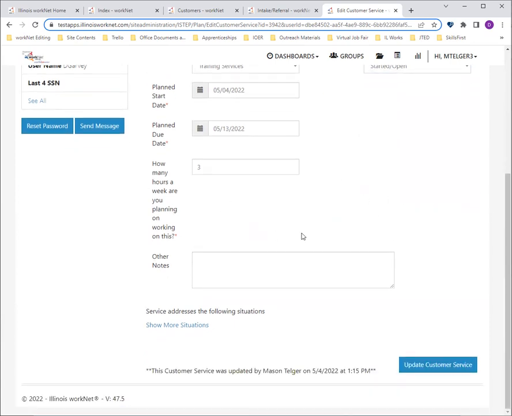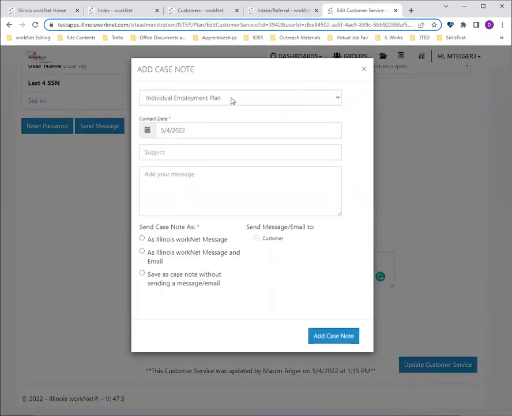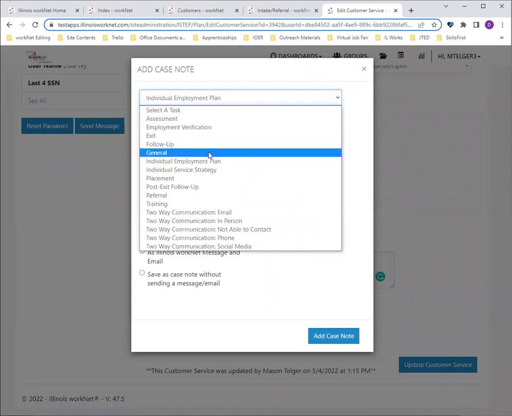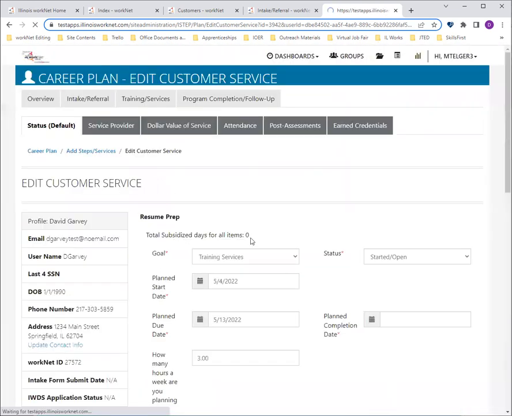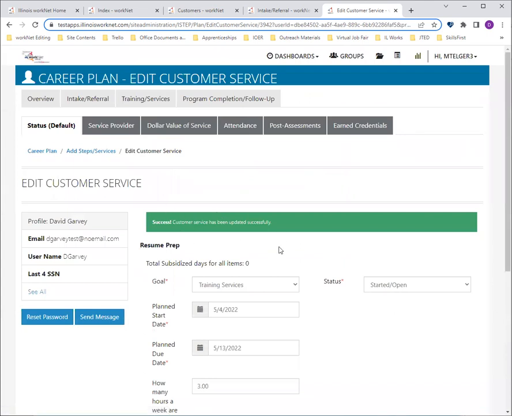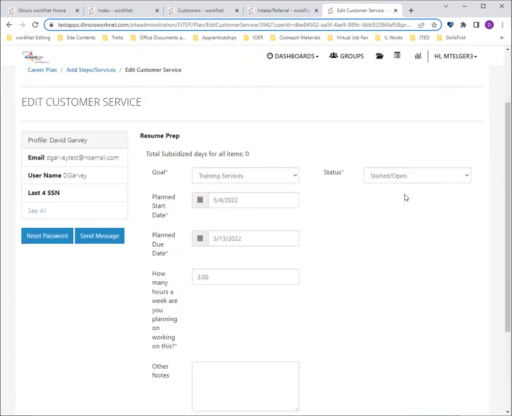Once we've added this in here, you can add additional notes. You'll click Update Customer Service, and then you'll be asked to complete a case note. So we'll just say general. I'll just add some text for the subject and description for the case note, and we'll save the case note. Okay, so we see that it has been successfully updated, and it's been saved here.